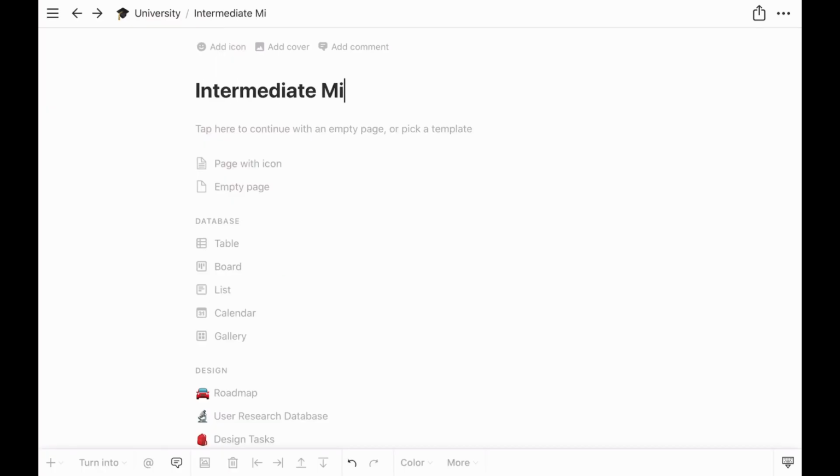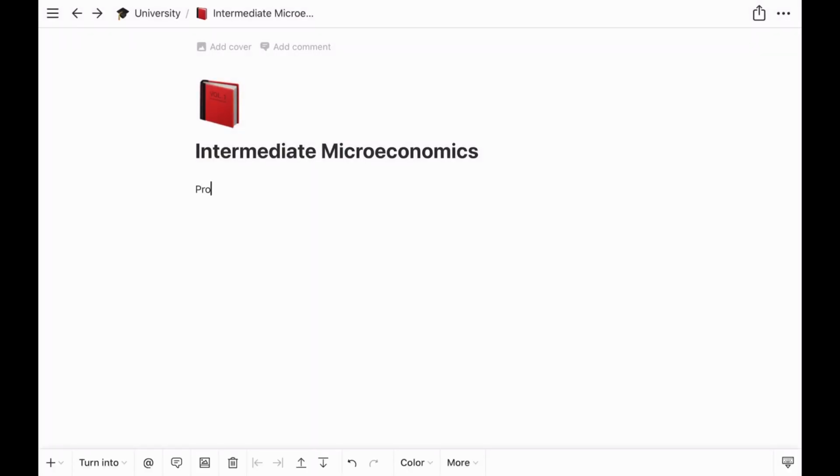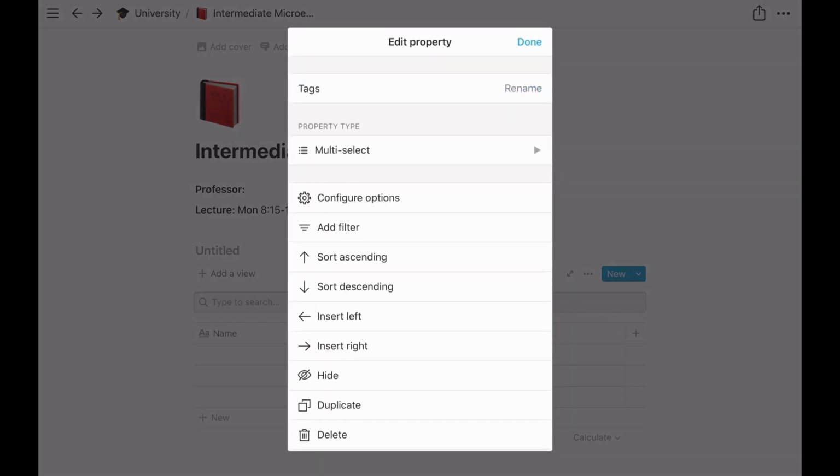After I finished doing this, I also decided to make an individual page for each class that I have. As you can see, you have the option to add an emoji to make it look more visual. First I'm just writing down the name of the professor and the time of the lecture. So this page is for me to keep an overview of the content that we're looking at in this class.